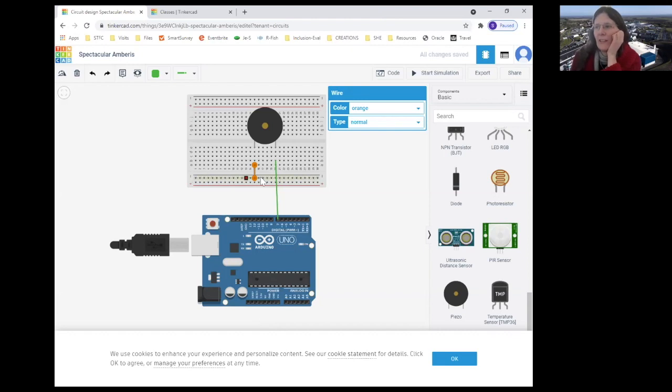And then I'm going to connect this row to the ground pin. Okay, so I'm going to go from this row all the way to ground on the Arduino. And again, I'm going to turn that orange because everything that's going to ground is going to be orange.